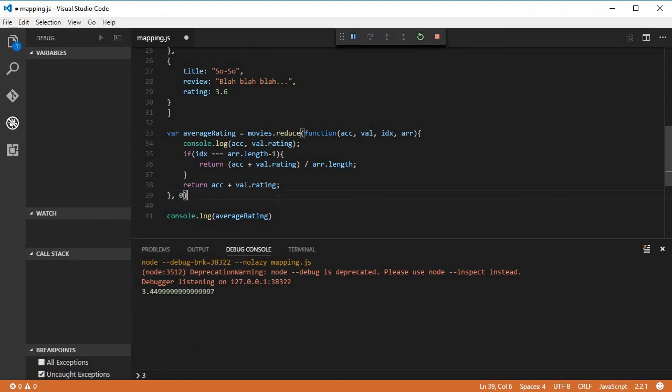That was an introduction into the map, filter, and reduce functions that you can do on arrays.